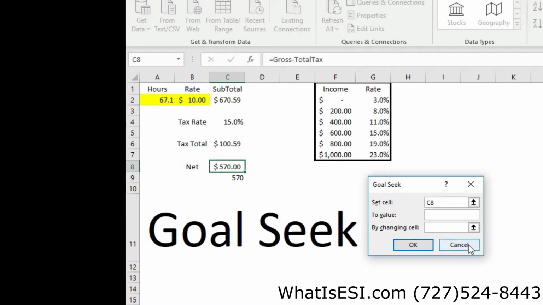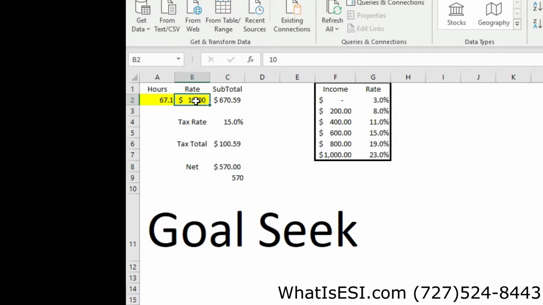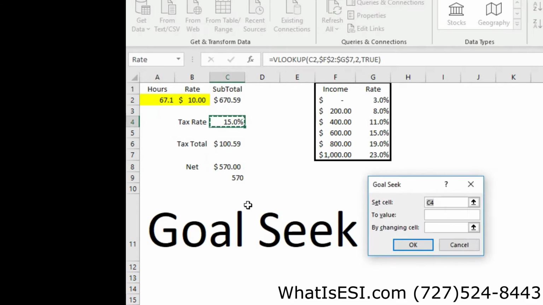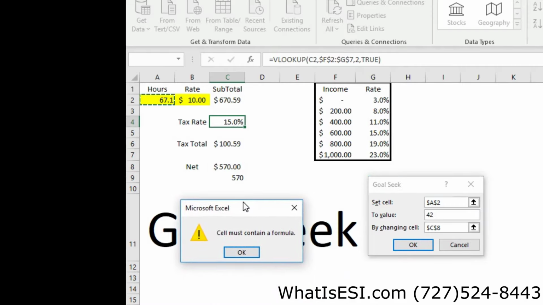It must be a cell where you just plug in a number, either rate of pay or hours in this example. Let's say we went to Goal Seek, and we said we want to change the hours to 42 by changing this cell. That makes absolutely no sense, and it's telling you the cell must contain a formula.